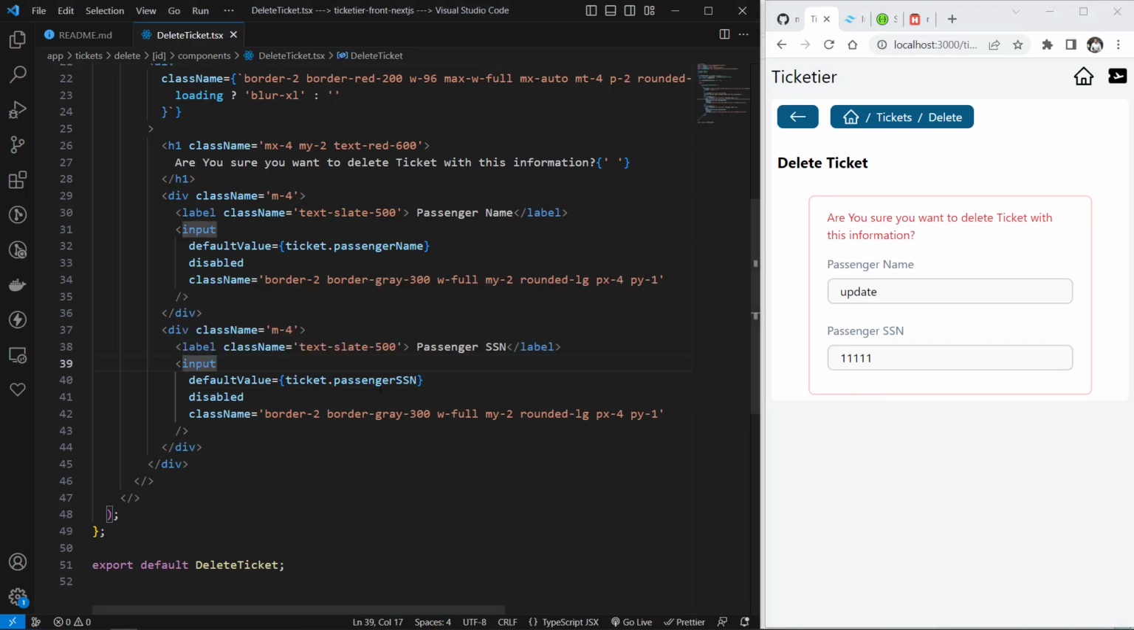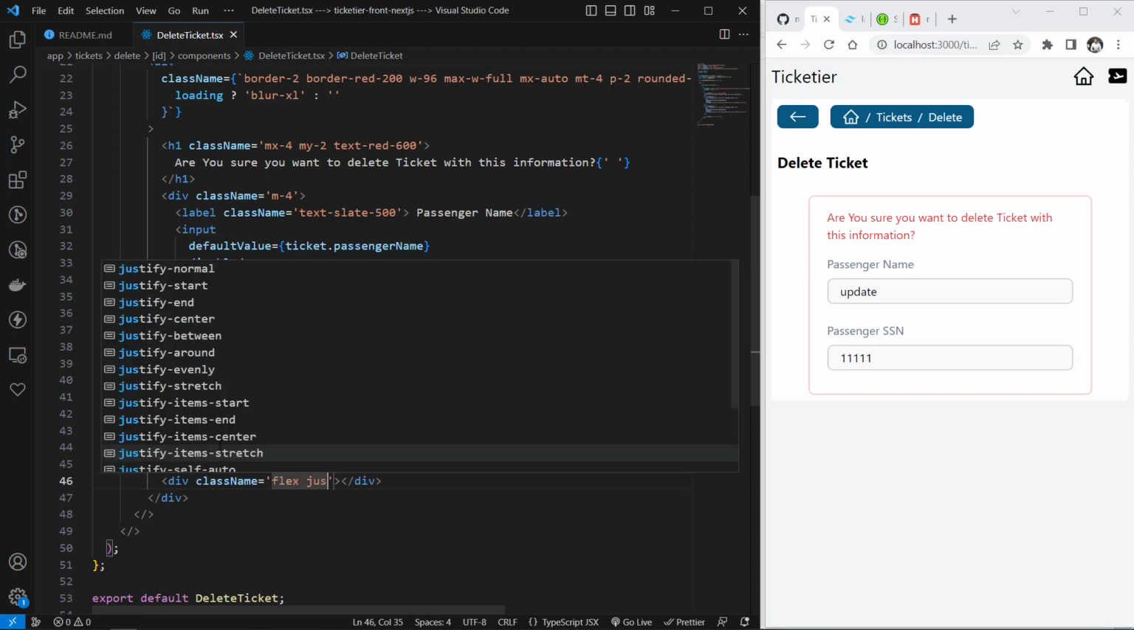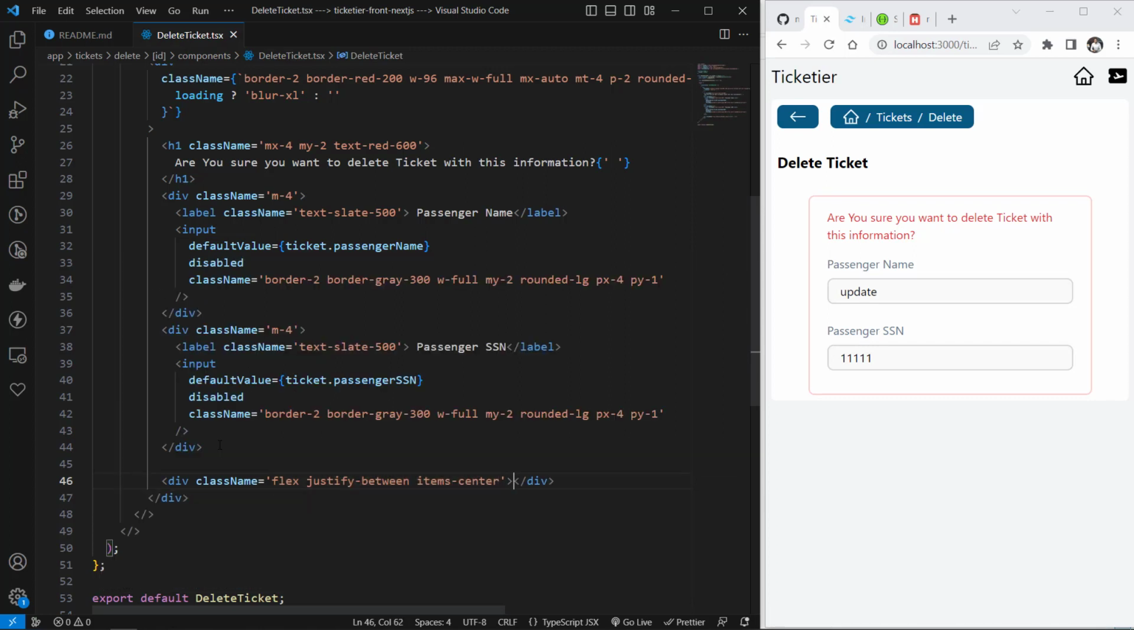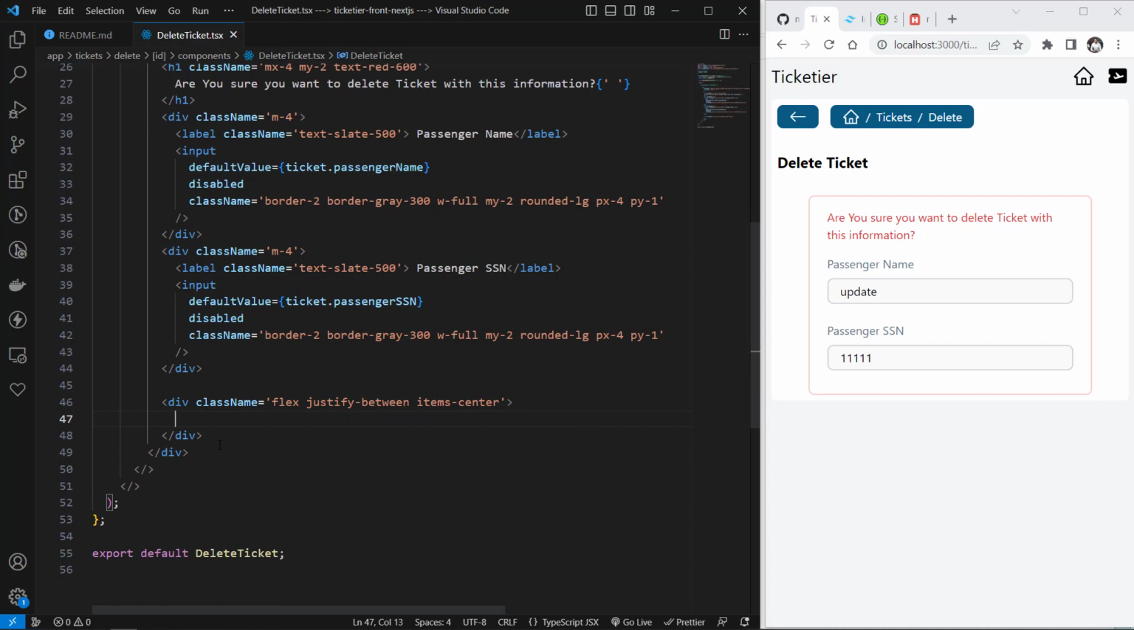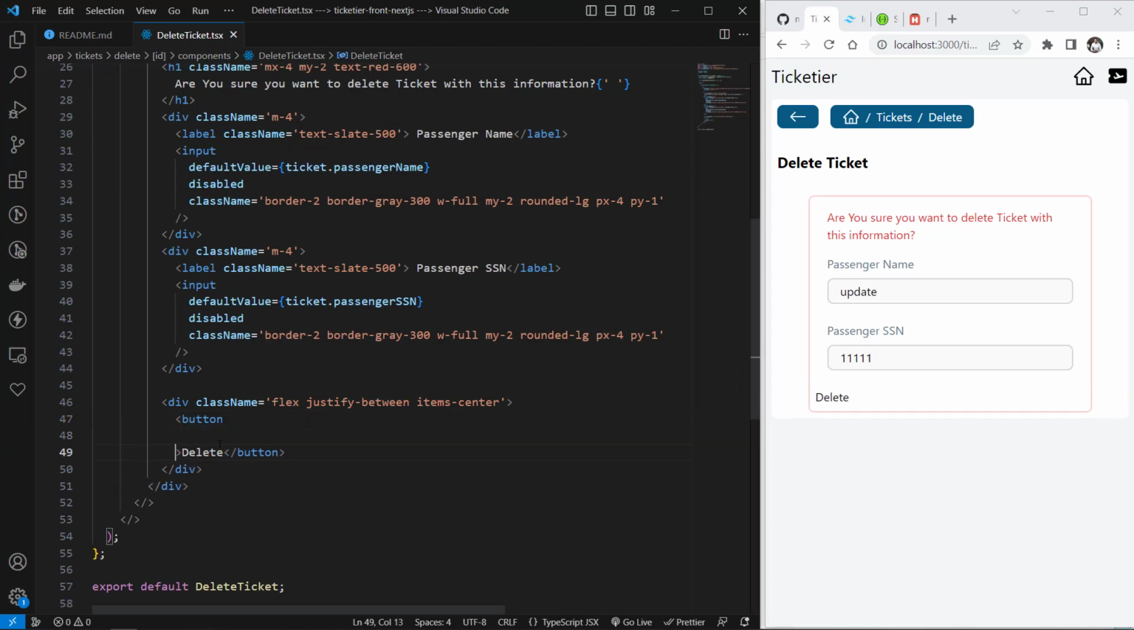And after passenger SSN, this is it. We just want to show two different buttons. So let's go and create another division, and for it we can use class name of flex again with justify of between and align items of center. And inside of the final division, we can have two different buttons. So the first one is the delete, and let's have a class name for it.